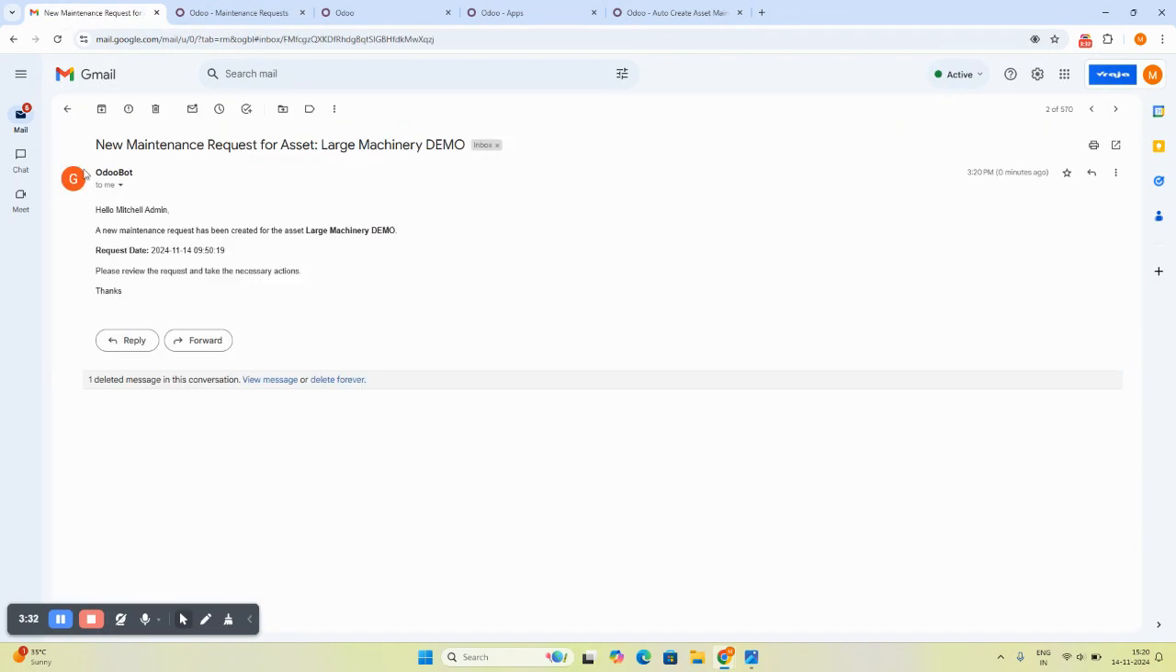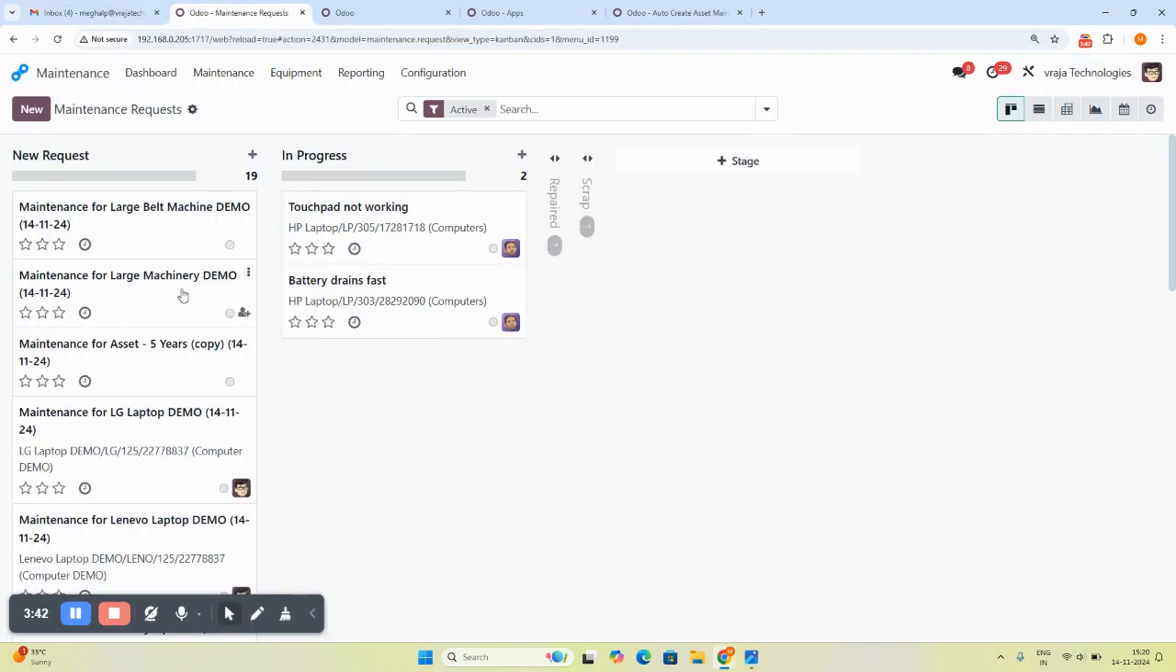So here we will get the email that a new maintenance request is generated for the large demo machinery, and there is another request as well, as you can see. So here are the maintenance request emails that I am getting. Now we will go and see how the request is seen.